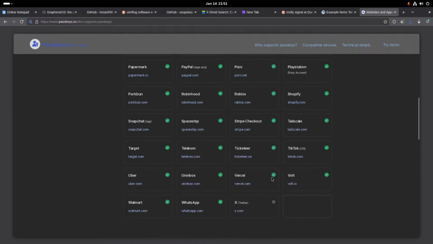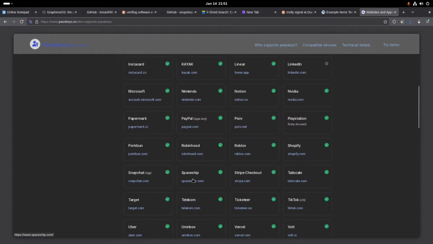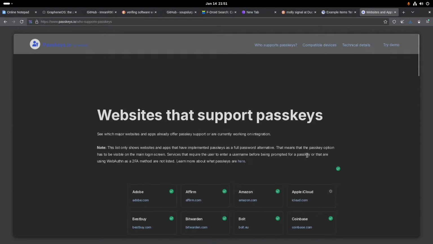Twitter, Vercel. Isn't Vercel like some... Stripe checkout, Tailscale, Shopify, Roblox, Robinhood, Porkbun, Papermark. Don't know what that is. You know, good site. And then there's the other one.